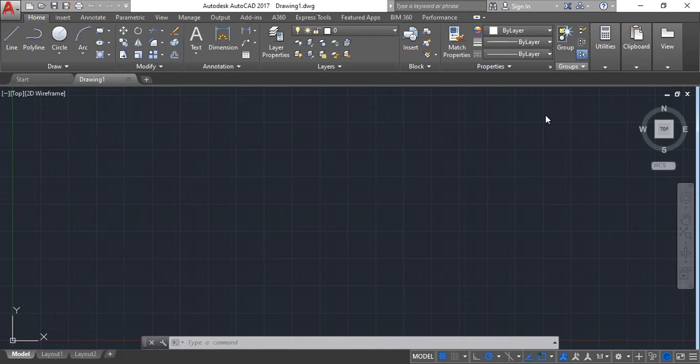Today, I would like to explain the array feature in this application. The work of array is to duplicate objects at equal spacing. And we've got three types of array, and they're all here. One is rectangular array. The other one is path array. And the last one is the polar array.